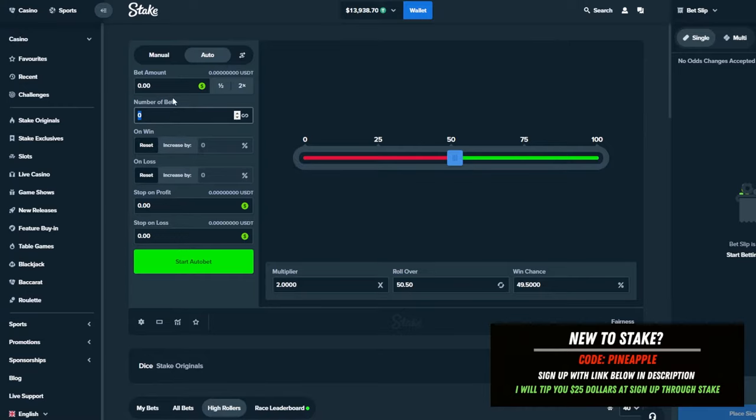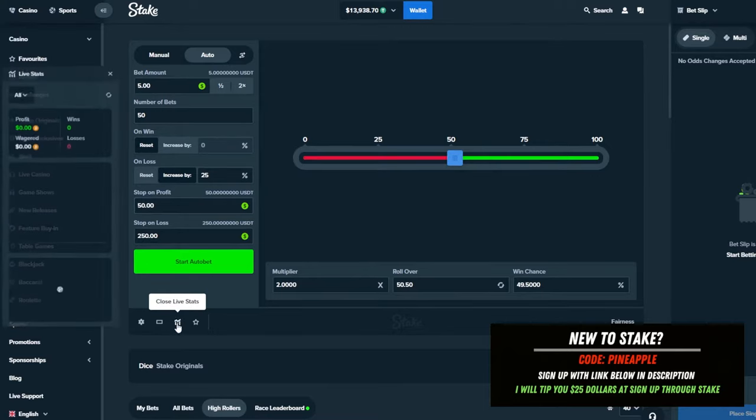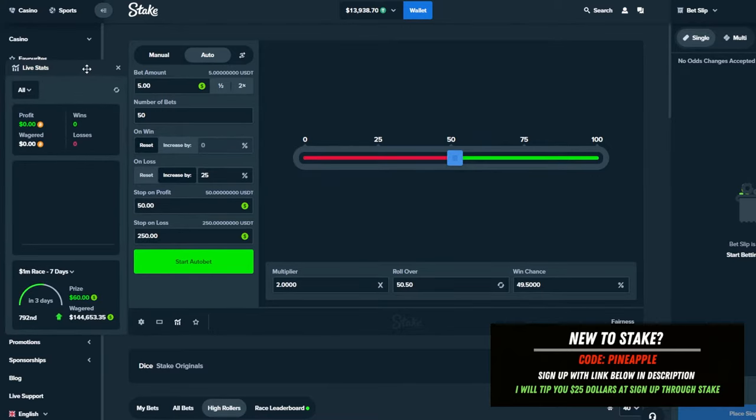We're going to set the number of bets, the bet amount, and some other settings here. So 50 bets you can do. We'll set the bet amount at $5. Every time we lose, we want to increase this by, say, 25%. We're going to stop when we lose $250, and we're going to continue to play until we hit $50 of profit. Let's see how this goes, and I'm going to change this win percentage to, let's say, 60%. Let's just do that, and let's see how this goes.